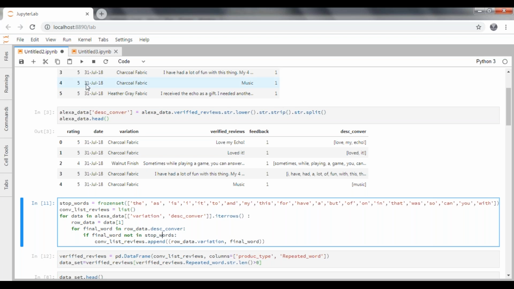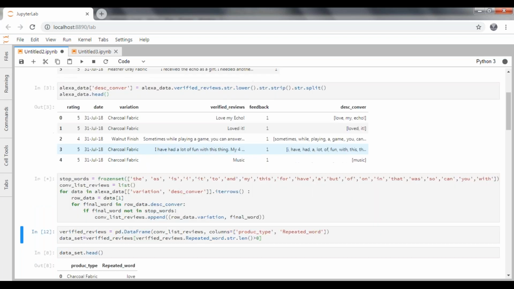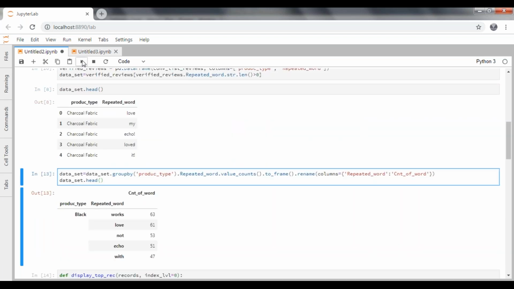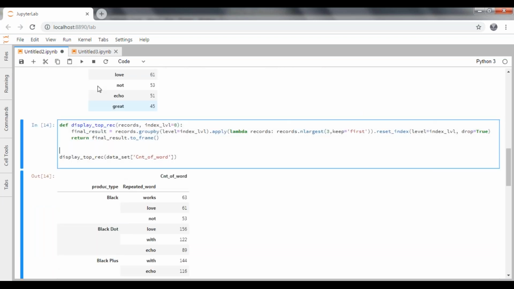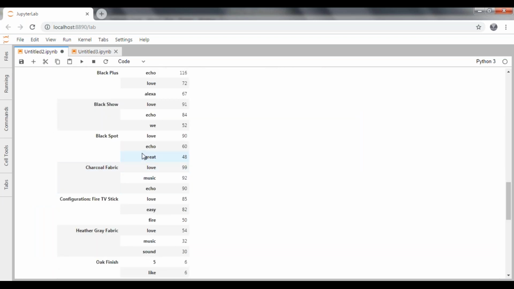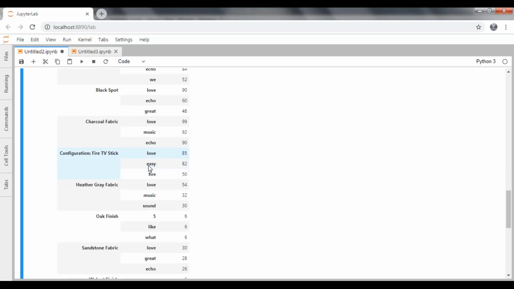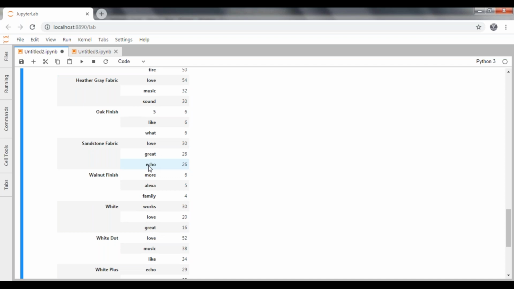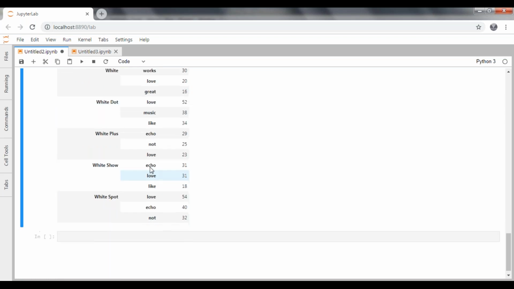data. And if you execute it again, going back here, and try to execute the last one. See here, I do not see with. For the black spot, the most repeated word is love. For charcoal fabric, love 99 times, right? So like this, we'll get the data which is the most repeated word for a particular product, right?